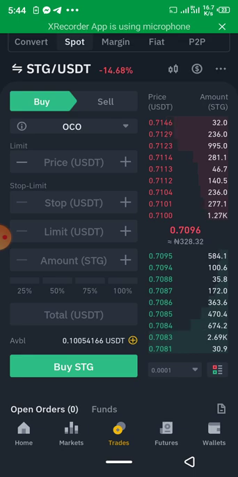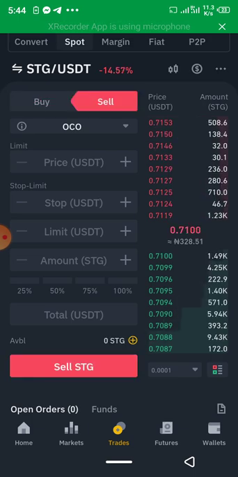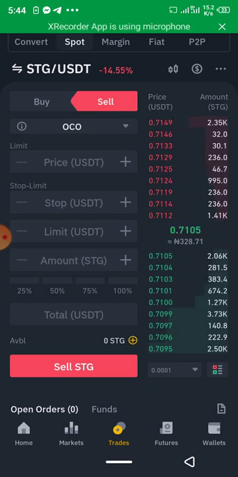And all this I've explained is also applicable to the sell orders. So if you are using the OCO, if maybe you bought STG and you want to sell at a particular profit, maybe when it gets to $1, you have to put a price. Then you have to put the stop limit, stop loss, so that if it falls below that point, it should just exit and close the trade, so that it will not incur many losses on you. You understand? It will not incur so many losses on you.